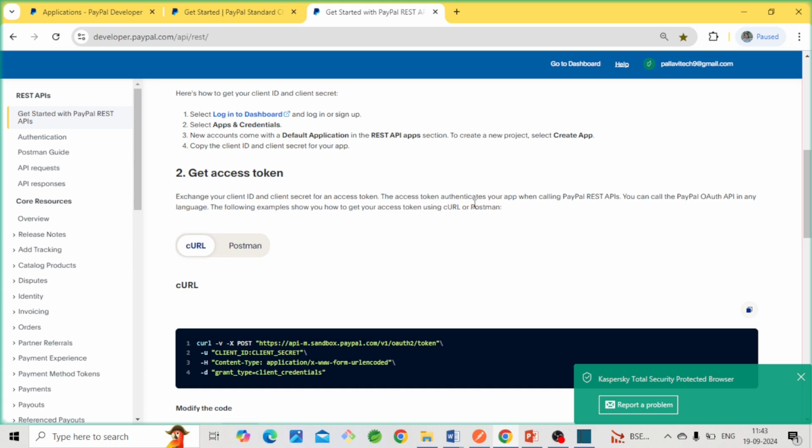The access token authenticates your app when calling a PayPal REST API. You can call the PayPal Auth API. We are making an Auth API call, in any language, as in the following example. In order to get the access token, we may use the curl command. So here is the curl command.